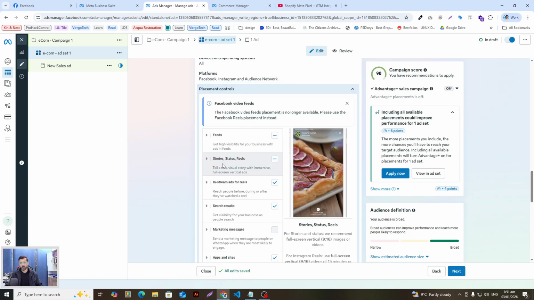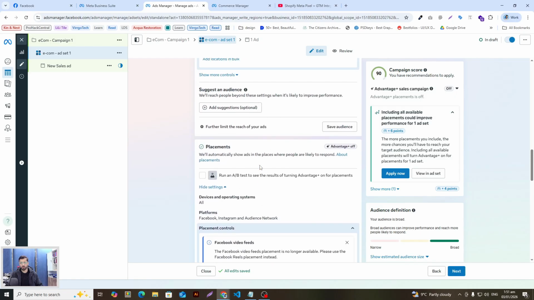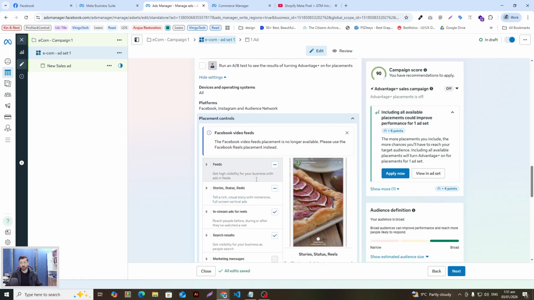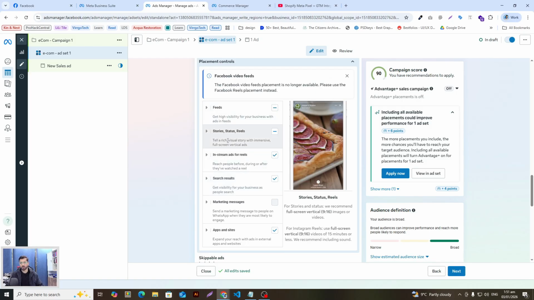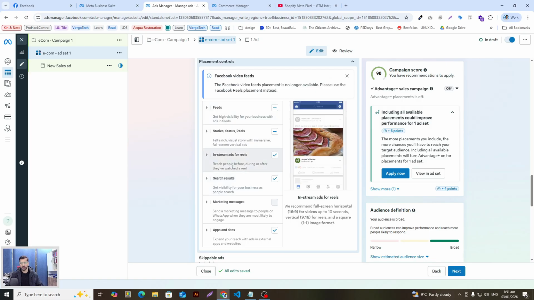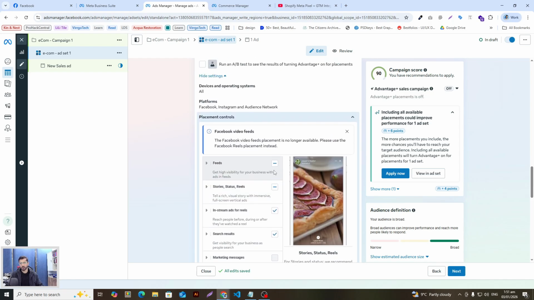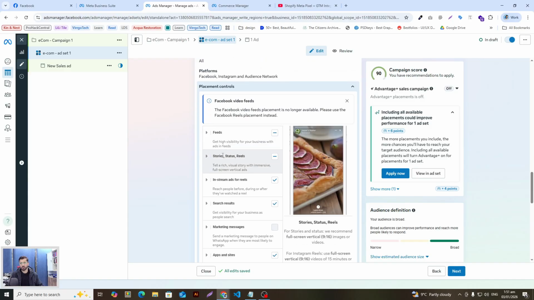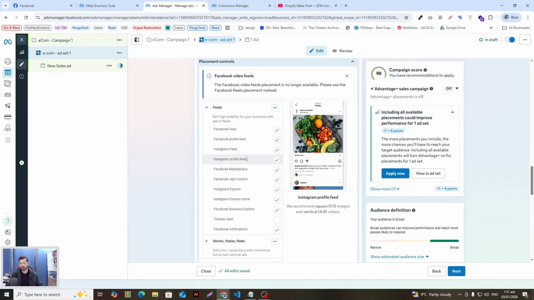Placement control, again, you have an option to control placements within a platform as well. So let's say within Facebook and Instagram, you have different placement options. You have feed, stories, status, reels. You have in-stream ads for reels, search results. You have, let's say, marketing messages, apps, and sites. So again, you can choose the platform, and then within the platform, what type of placements you think are going to be more relevant for you, right?